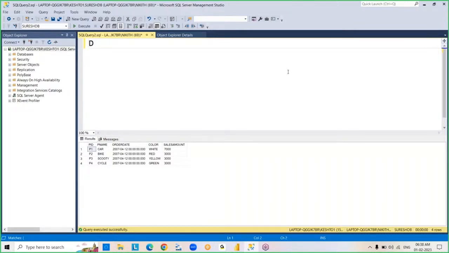So the next command is delete. It is used to delete the data from the table. We already worked with the truncate, right? Then what is the truncate command? It is one of the DDL commands we worked with. Truncate is also used to delete data from the table only.